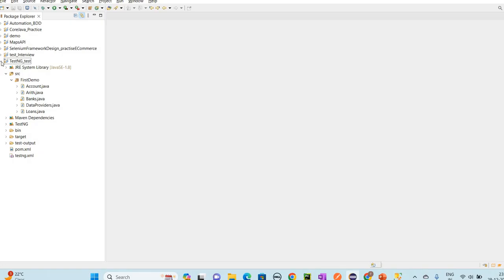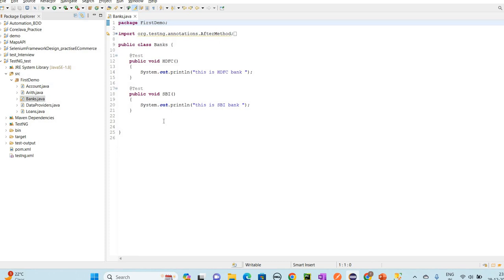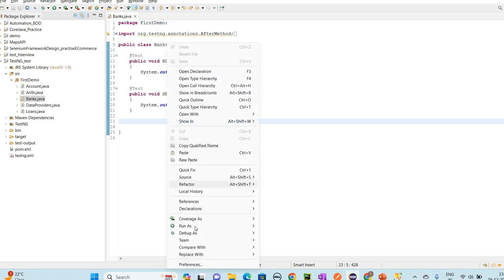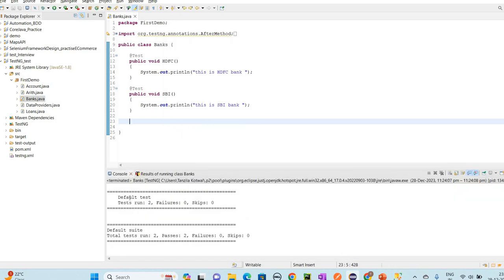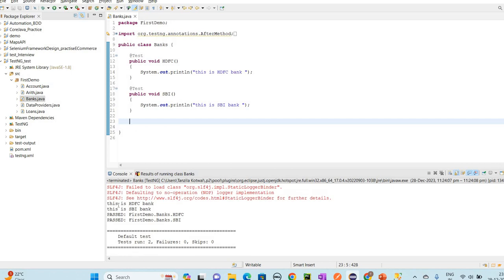Coming back to our Eclipse editor, we have this TestNG test project which we have created previously. I'll go to one of my test classes. Here we have two test methods. First one is HDFC and second is SBI. These are two different test cases. Now if I just execute this as it is, the test will execute with 0 failures, and you can see the print statement is visible on the console screen.